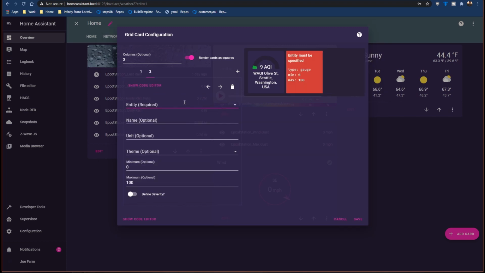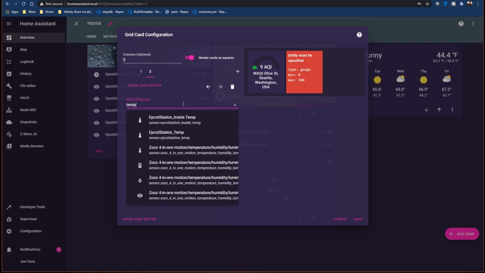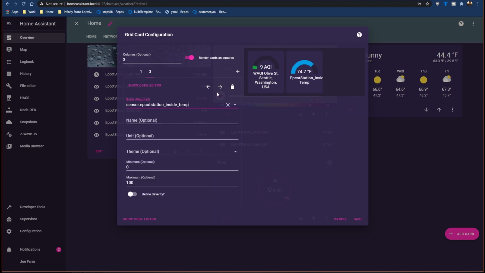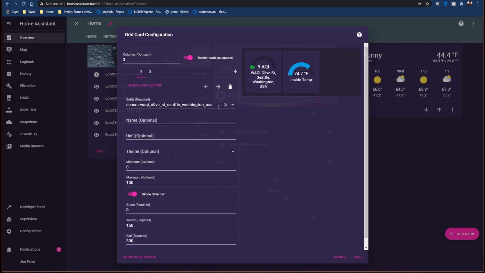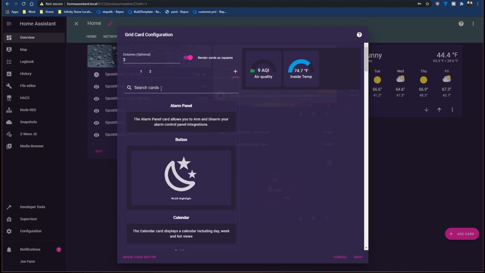And then what I did here is I typed temp and found all the temperature data I had coming in. The ambient weather gives you an inside and an outside temperature, so I used that one for an inside temp. And if you give it a friendly name here, it will be a lot cleaner. You see that shows up as inside temp. For this air quality one, I can just say air quality here. There you go. So now the air quality shows up, inside temperature shows up, and this starts building out to be a lot cleaner.